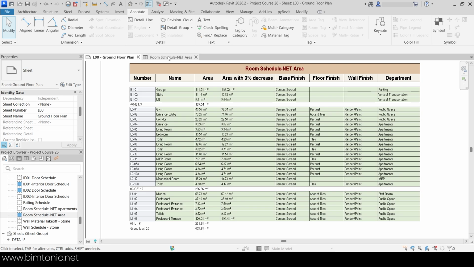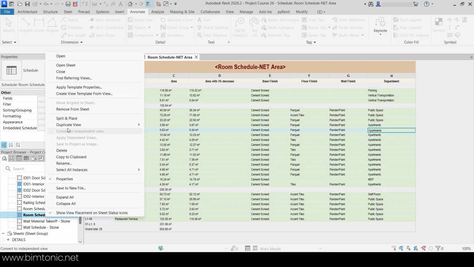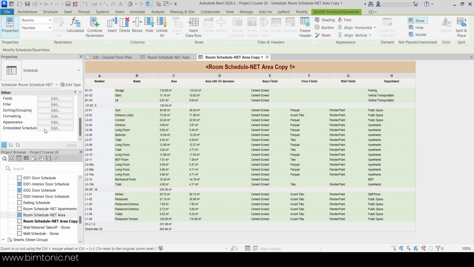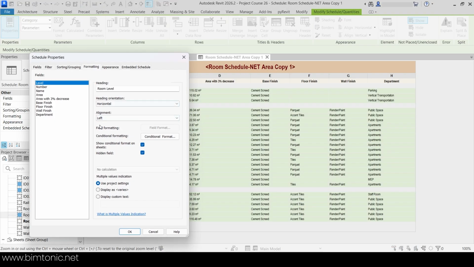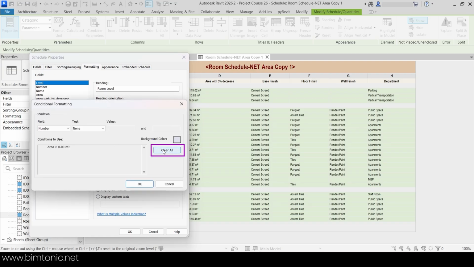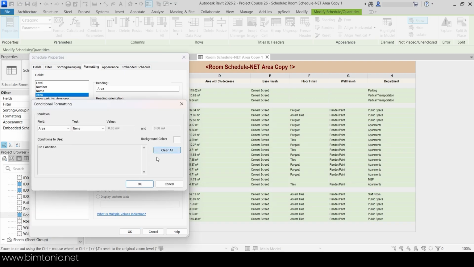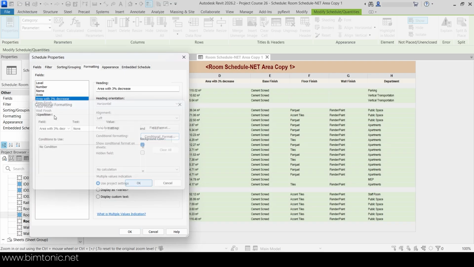So I will go back to the schedule and I will duplicate it so we retain both of these. And I will go to formatting again, and for each of these parameters I will go to conditional formatting and clear all of the formats. This is because I want to return it to the white regular schedule, and then I want to apply the new rules for formatting.